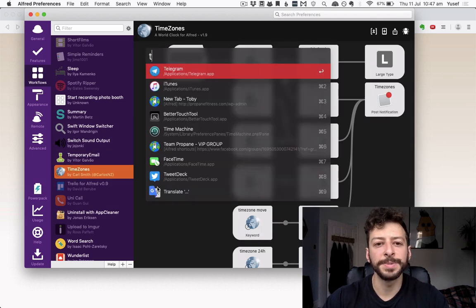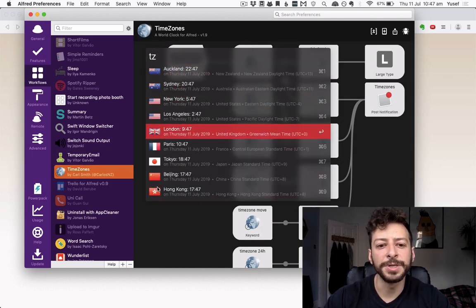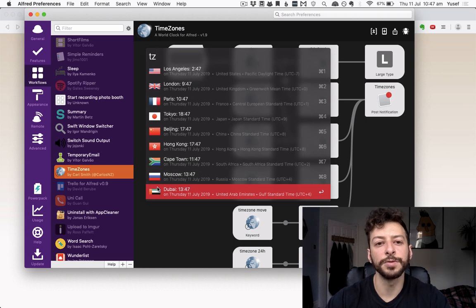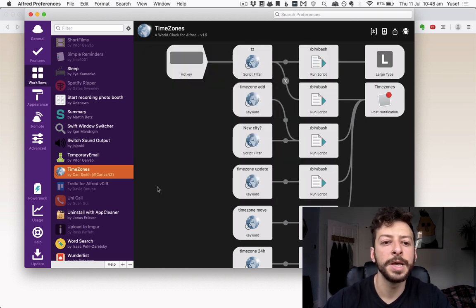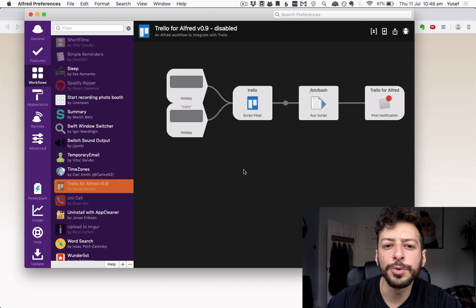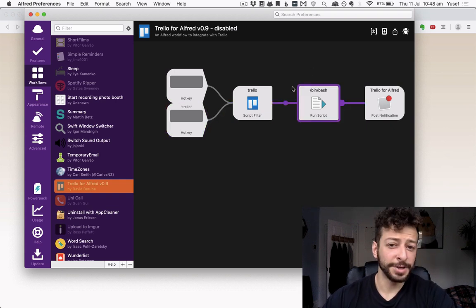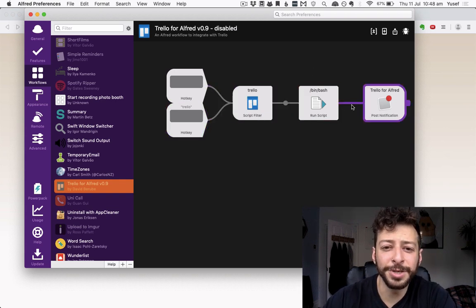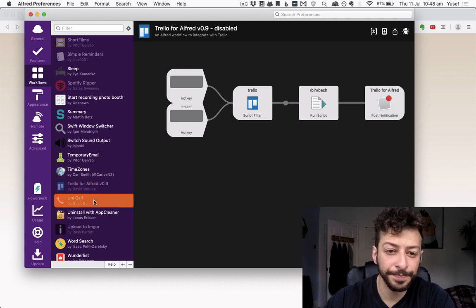Time zones, so you type TZ and then it'll show you the time zones for the different places, and you can obviously search for them as well, so Moscow or whatever. Very useful if you're doing lots of calls abroad, for example. Trello, I don't use Trello anymore, but you can do that. You can search and use Trello from within Alfred.